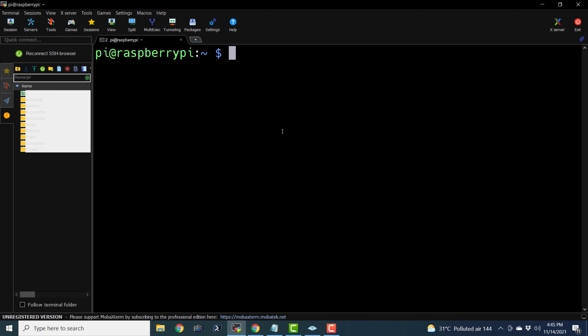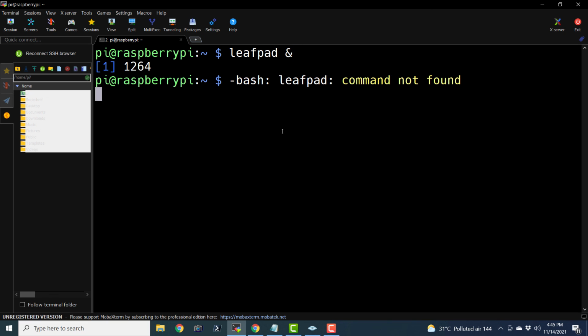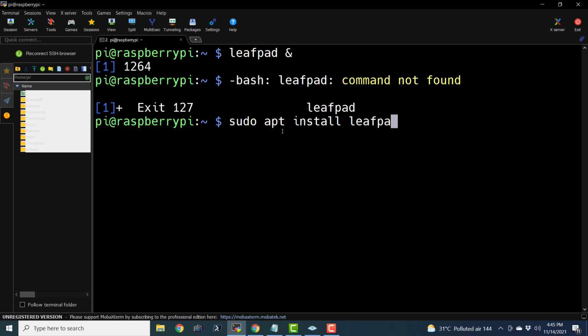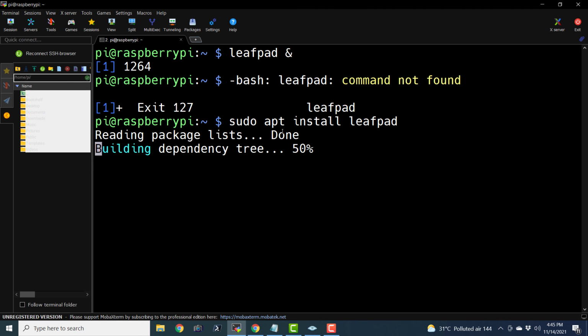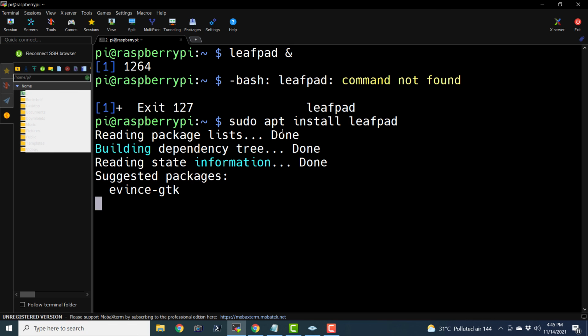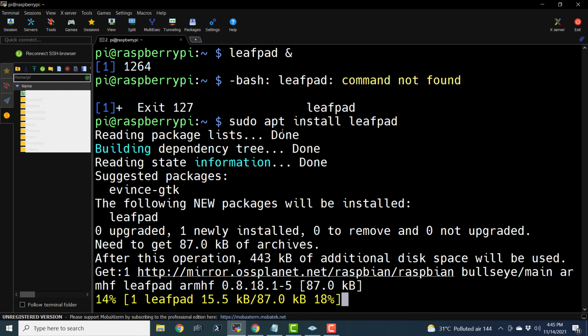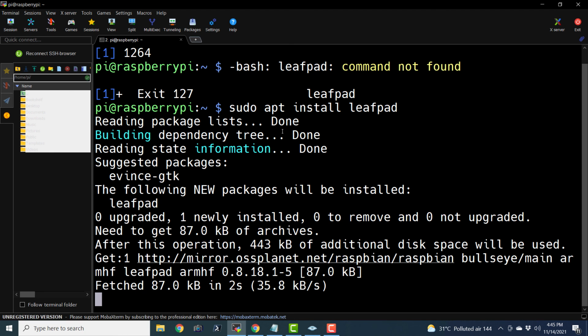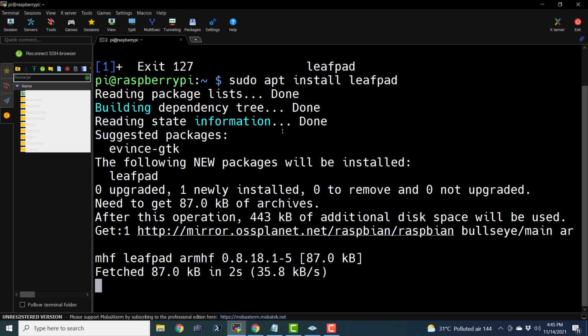And so this way we have a lot of utilities where we can graphically interact with any one of these utilities. Okay, so I can also start a utility known as LeafPad. It is a simple textpad-like program. And if I hit enter, it says LeafPad command not found. There is no need to worry, because we can install it manually with sudo apt install LeafPad. It is a very good simple utility. It's a very small utility because it is downloading only 87 KB of archives.